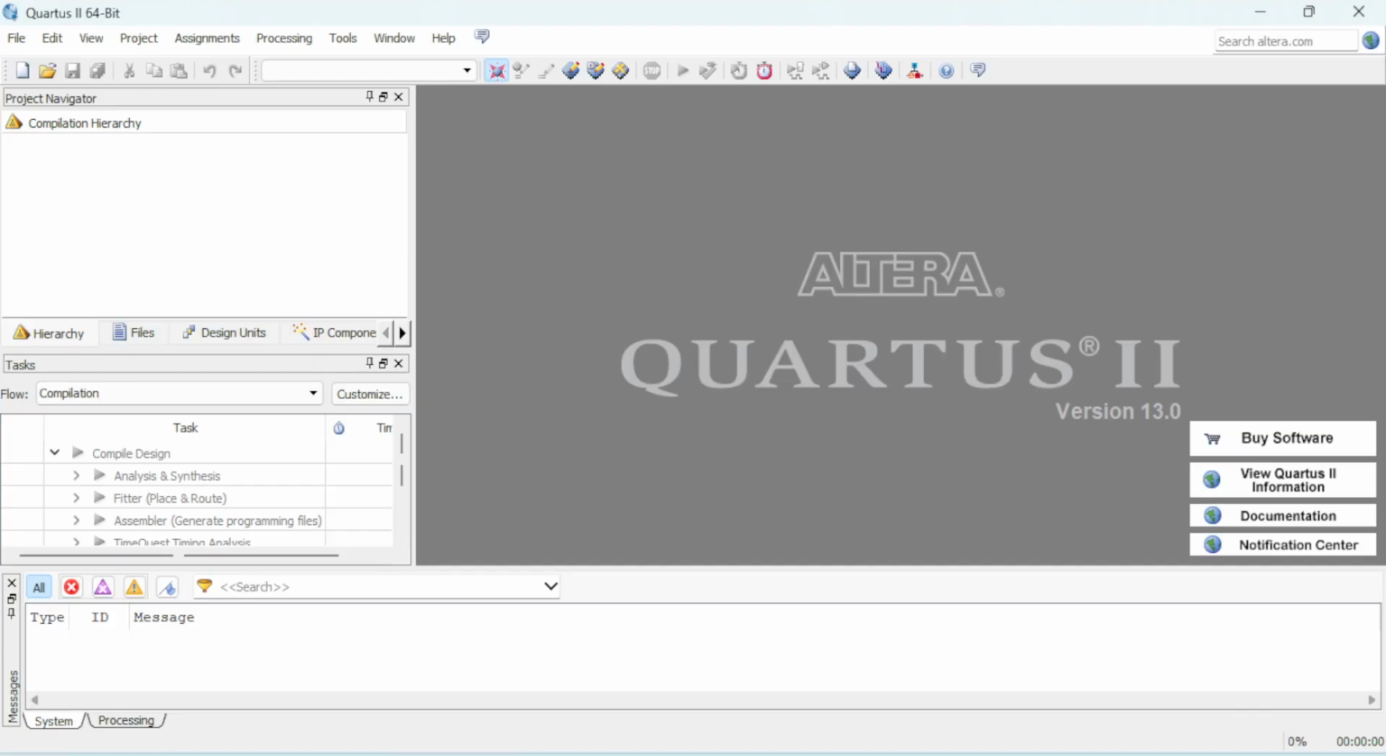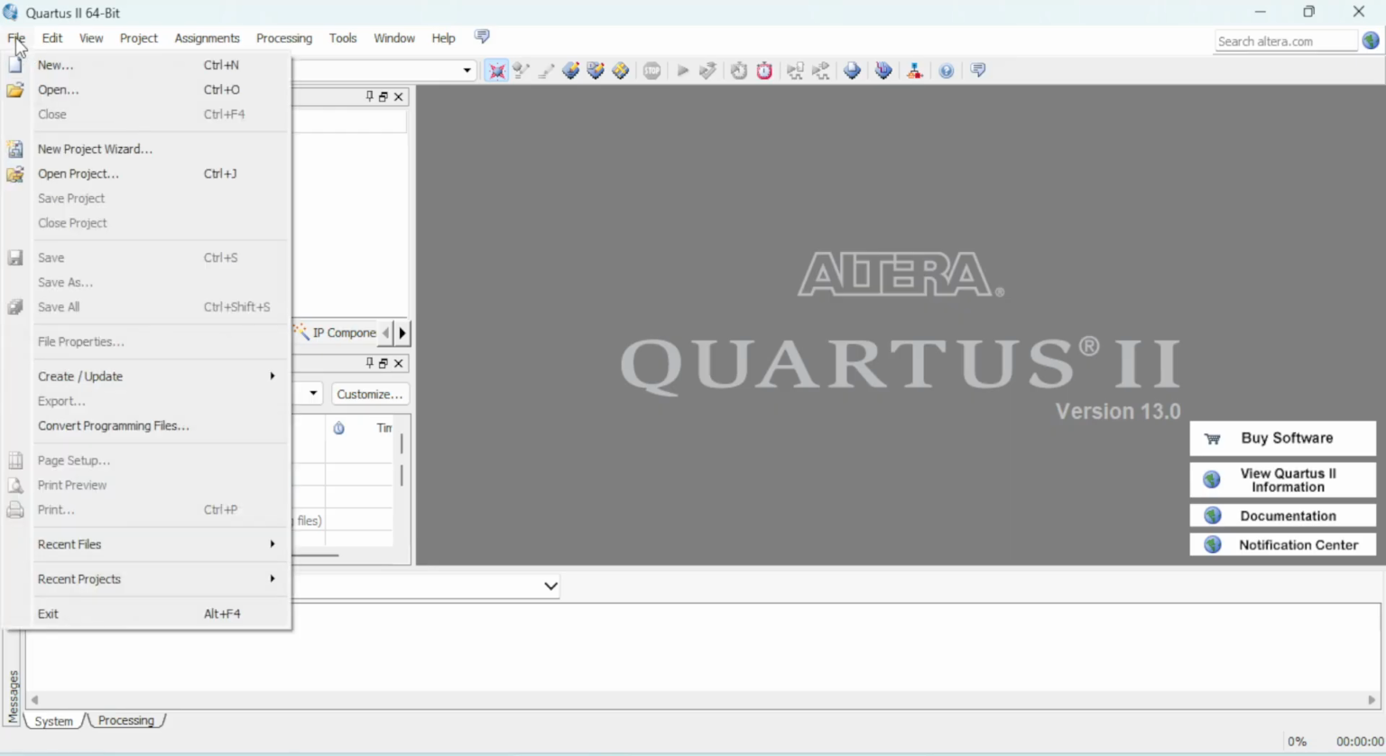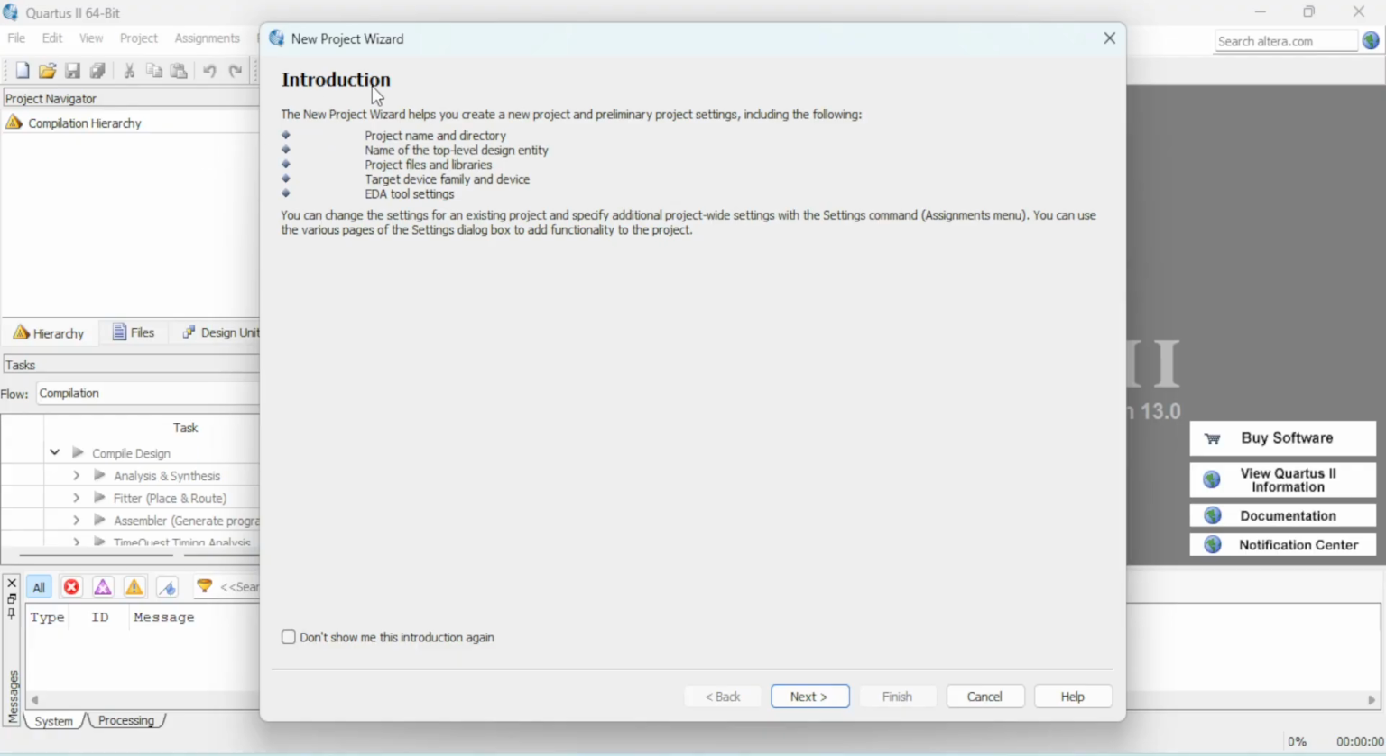Okay, so if we've got Quartus II open, you can see I've got version 13.0. We need to start our project, and we use the project wizard to do that. So I go to the left, I go File, you'll see New Project Wizard, and it gives me the introduction. It shows me what it's going to assist me with. So it's going to help me with the project name, directory, the top-level entity, the project files, the target device, and the EDA tool settings. EDA is electronic design automation. We'll talk about it when we get to that stage.